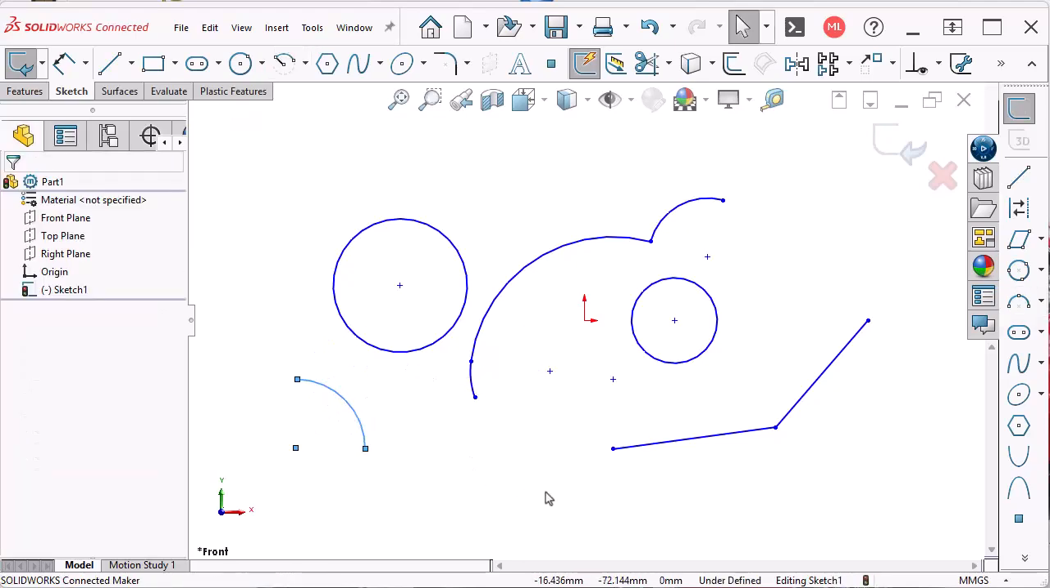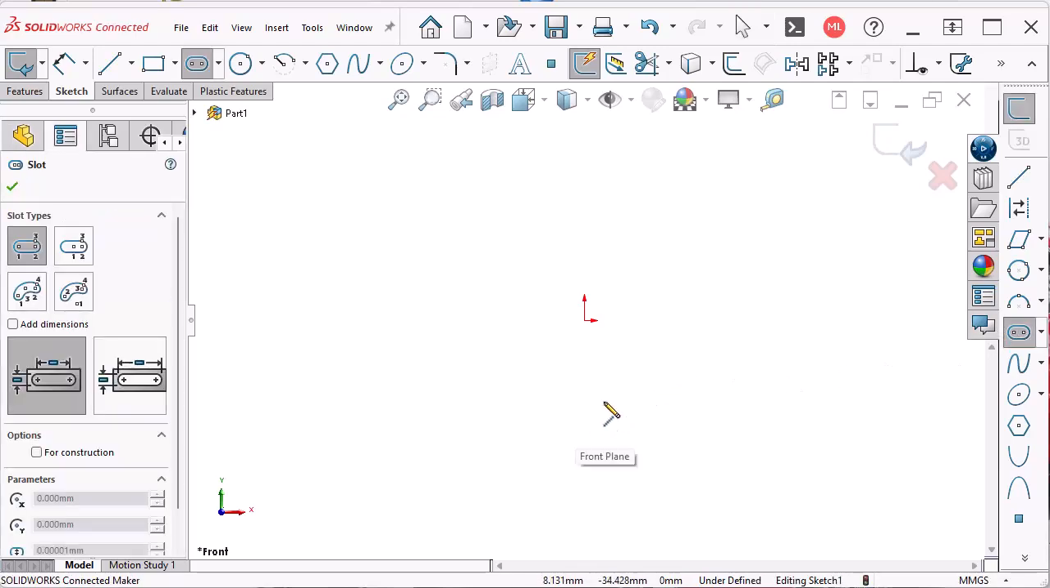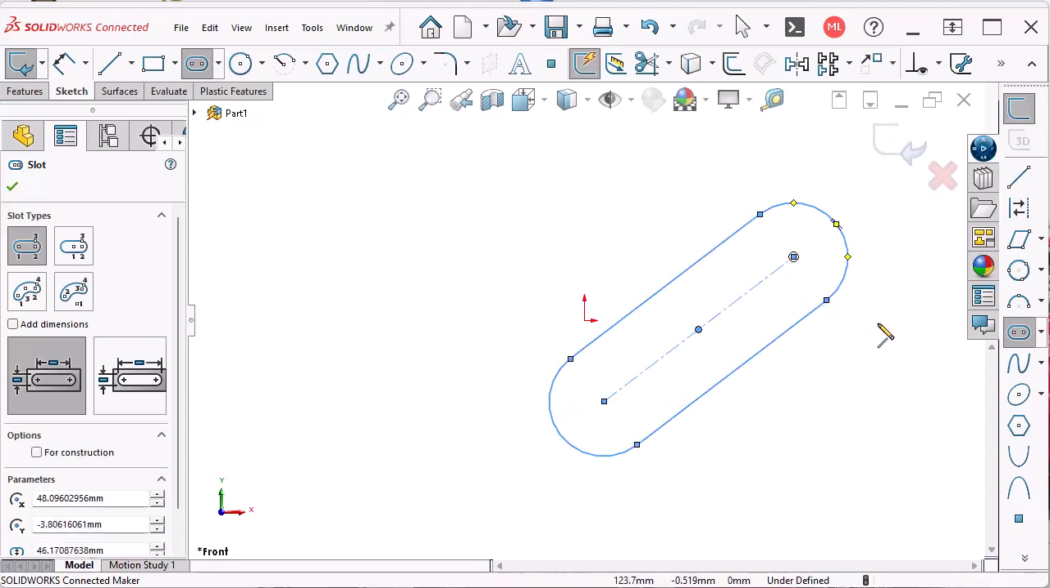Now let's Control A and delete again. We have several ways to create slots. I'll just demonstrate a couple of these because they're all pretty similar. You click the center of one arc, click the center of the other arc, and then drag out the radius.